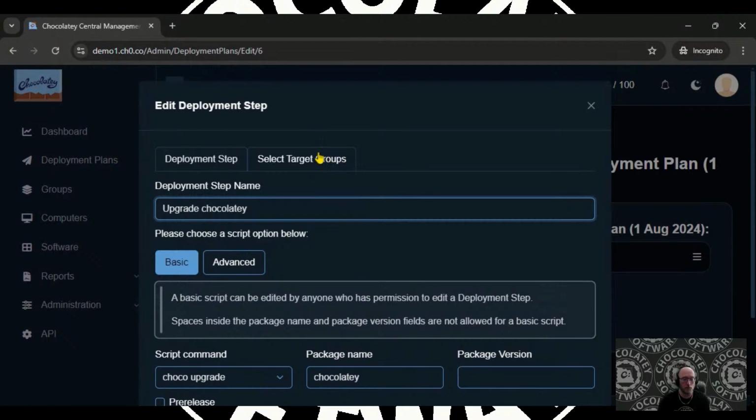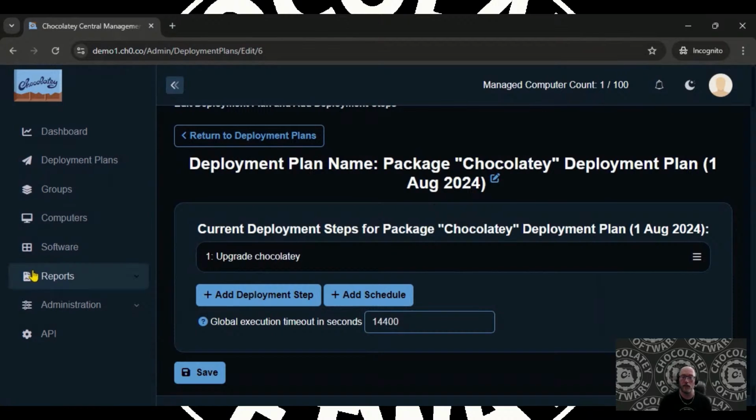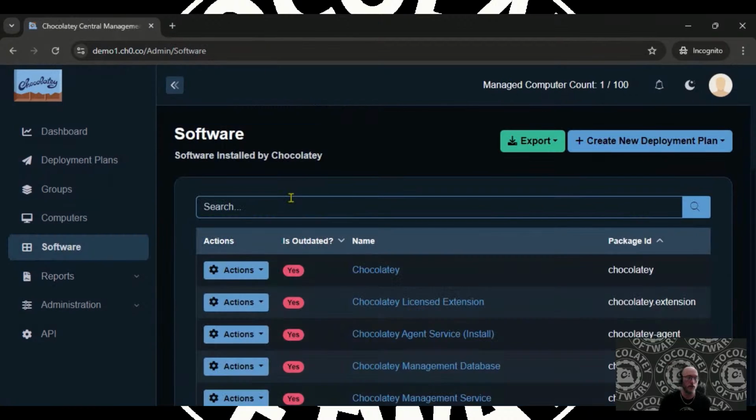The target group is a temporary group that is built by Chocolatey Central Management in order to target every single client that is at that version of Chocolatey or whatever package you're using. So that's essentially one step, one deployment to target every single package directly from the software tab when you take a look at what's going on inside your tenant.